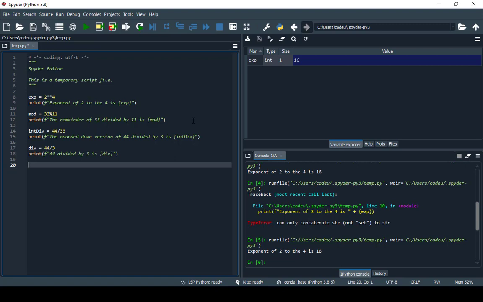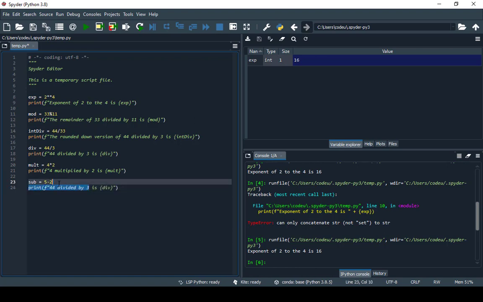So Python can also do simple multiplication. We'll do mult equals 4 times 2. We'll say 4 multiplied by 2 is mult. It can also do subtraction. Subtract 5 minus 2. The result of 5 minus 2 is sub. And it can do addition. So add 9 plus 4. The result of 9 plus 4 is add. Okay, now we can run this.